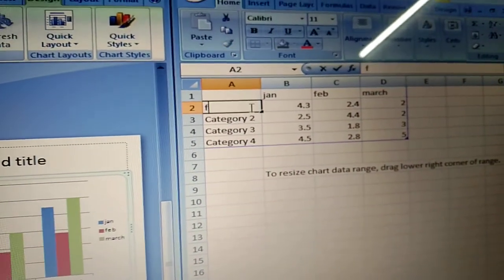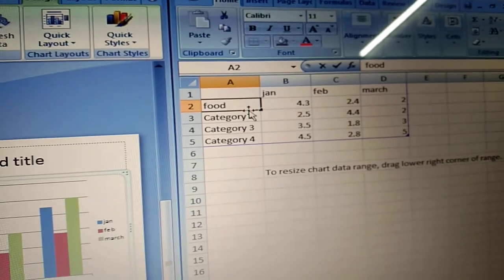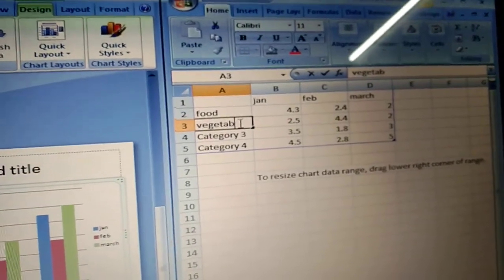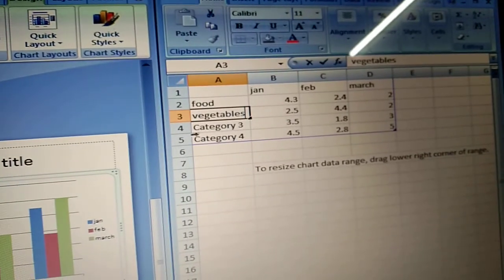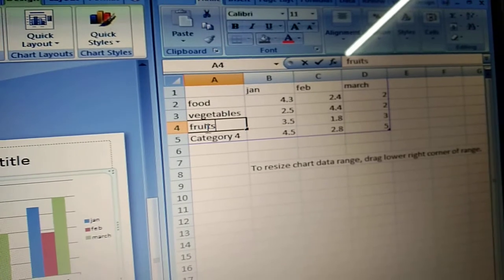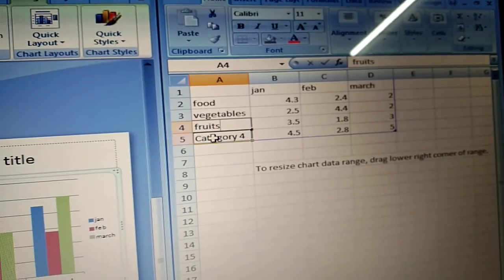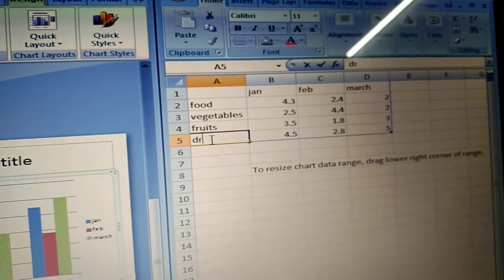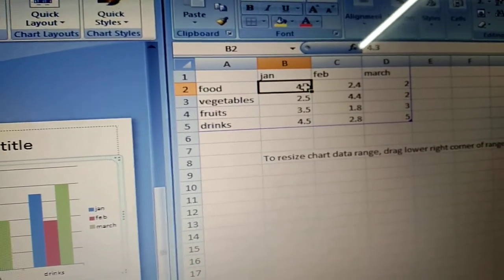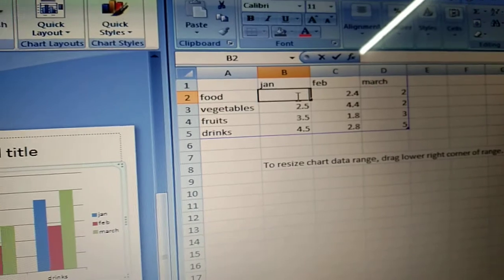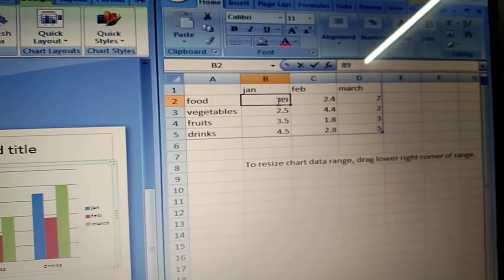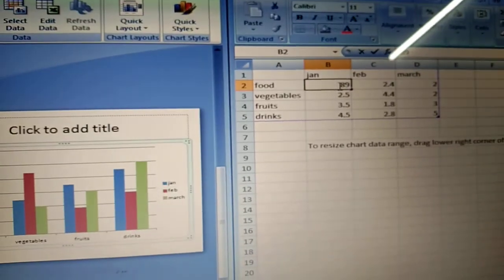Like here, food items: vegetables, fruits, drinks. And we have to enter data according to our own choice. Like here, I have to enter 80. Clear? So in the same way we have to enter the data and we have to make a chart.